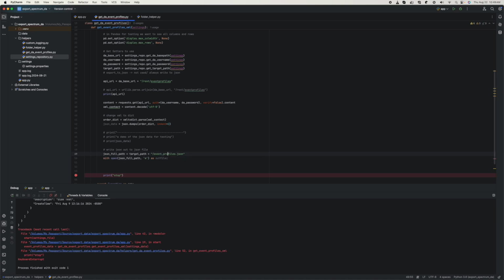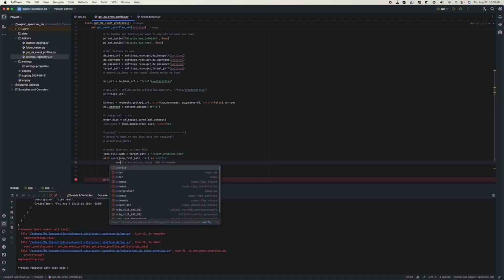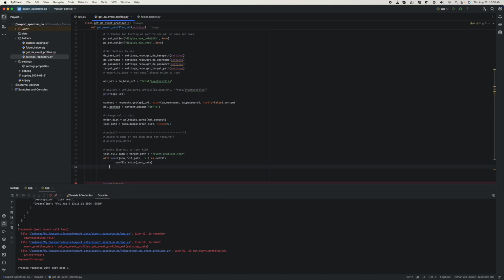So what we did was we took the target path. We're putting the event profiles, right? Yep, this is event profiles. And then we're going to open it. And then we need to write it out, right? So out file, there we go.